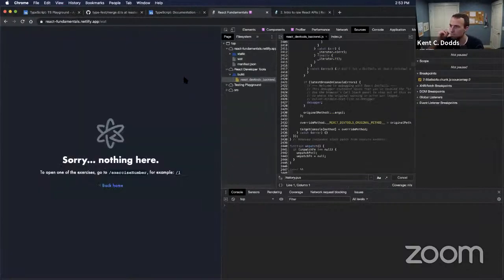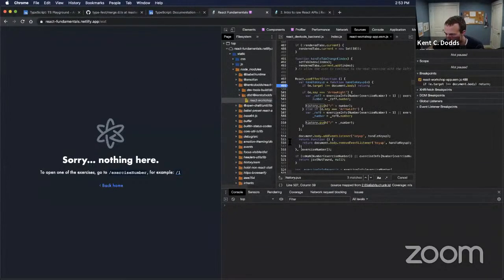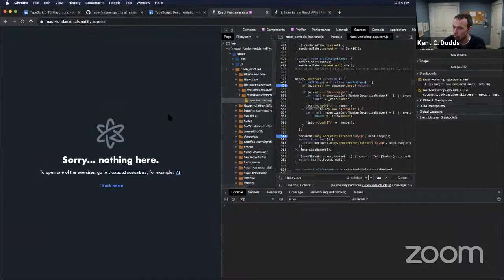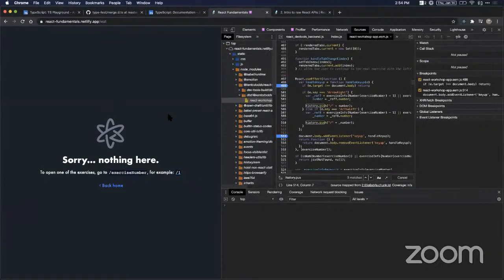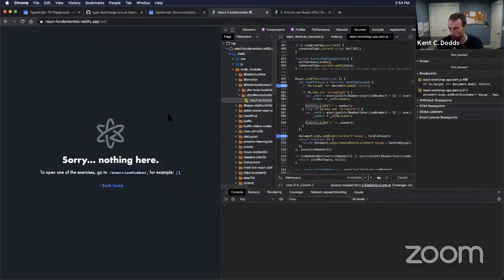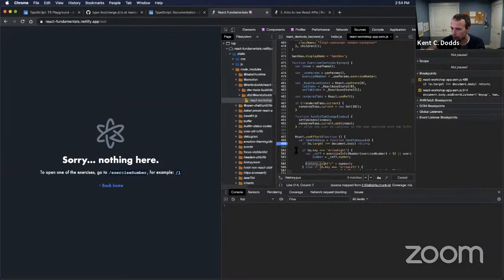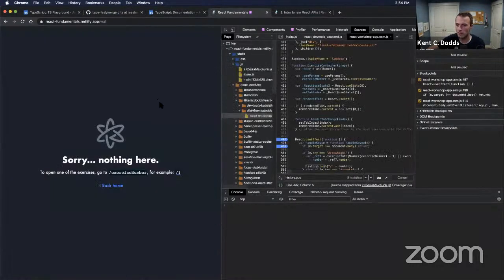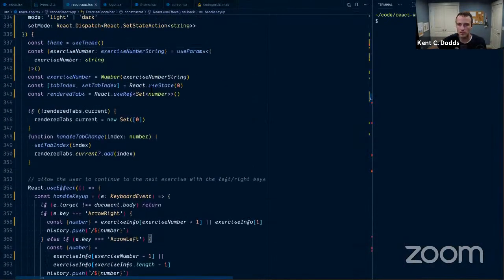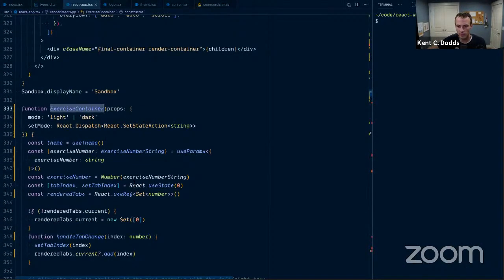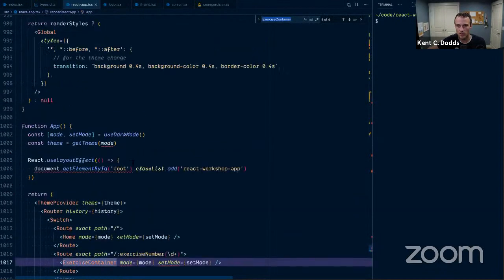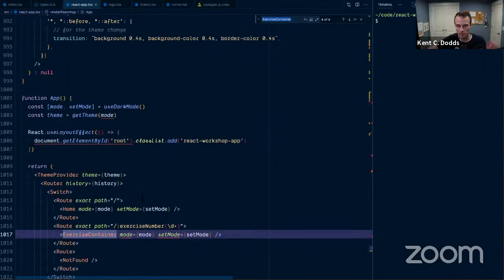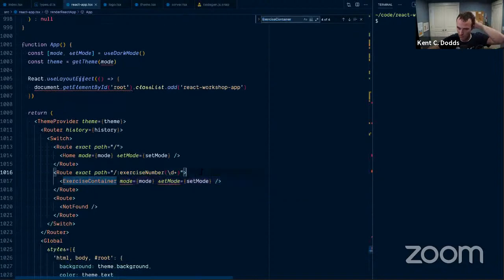I'm going to refresh and see if my breakpoint gets hit. Or actually, I should put it right there. It didn't even run the effect. It's not even running the effect. That's weird. Maybe is this? I thought that this gets run. Oh, you know what? Hold on a second. Exercise containers getting rendered by the app. Yeah. Oh, but it only matches D.